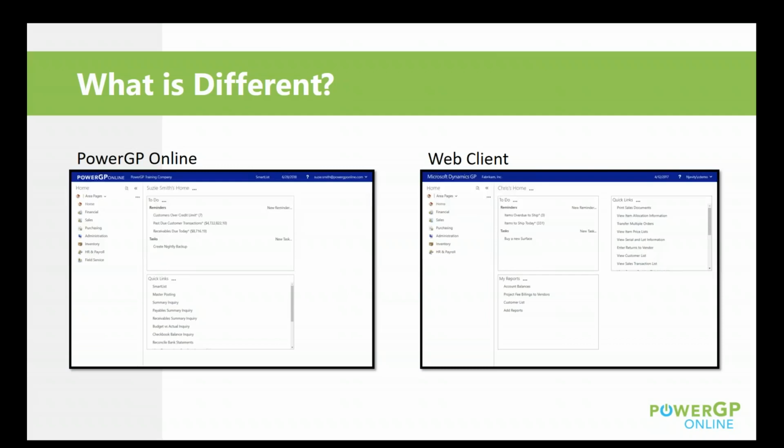Now I can tell the difference that the one on the left is 2018 and the one on the right is 2016. And that's because if you look closely, you'll see the little smart list icon in the blue, and I'll be demoing that in just a moment. The only other difference here is the fact that we changed the logo.